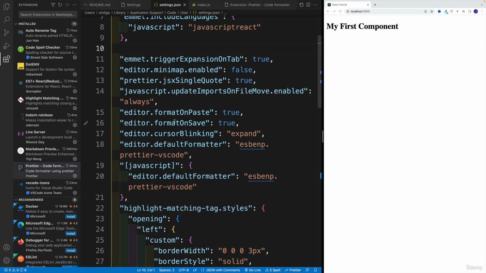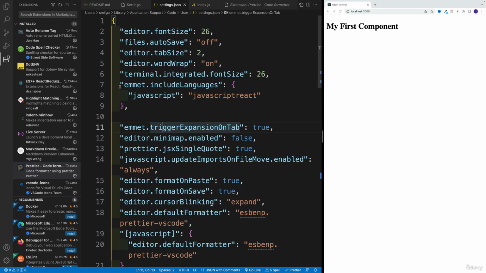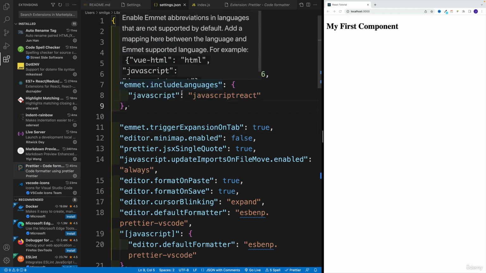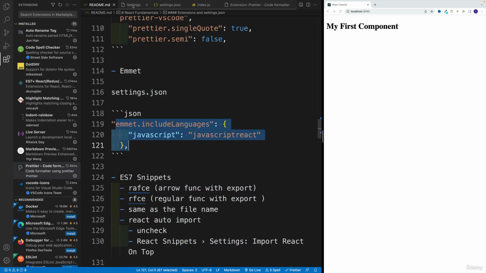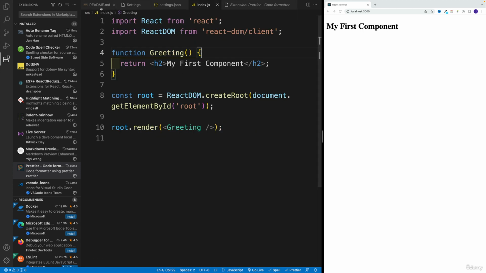And just to showcase that I'm not making this up, I'll try to find it. Yep, it's over here. So Emmet, include languages, and we want to add JavaScript and then JavaScript React. And once you do that, Emmet is going to work in React, effectively in our components.